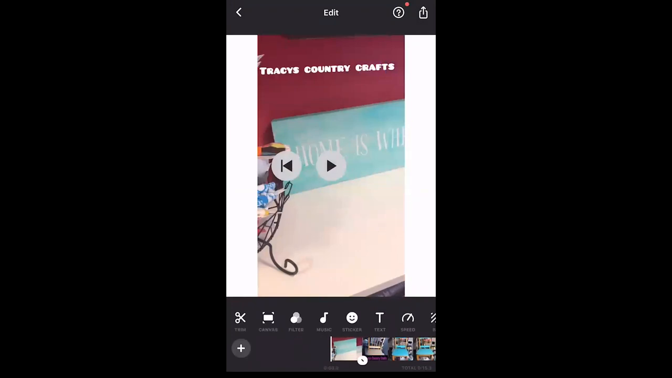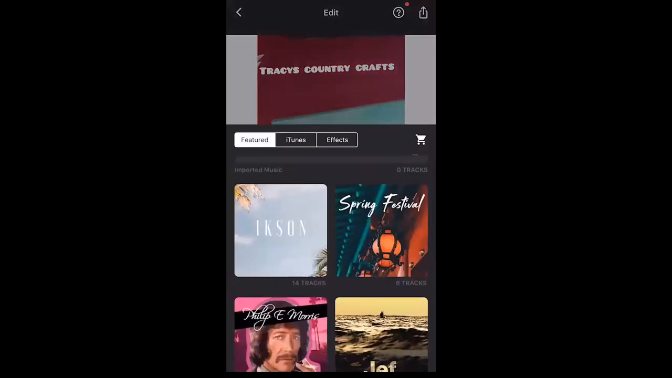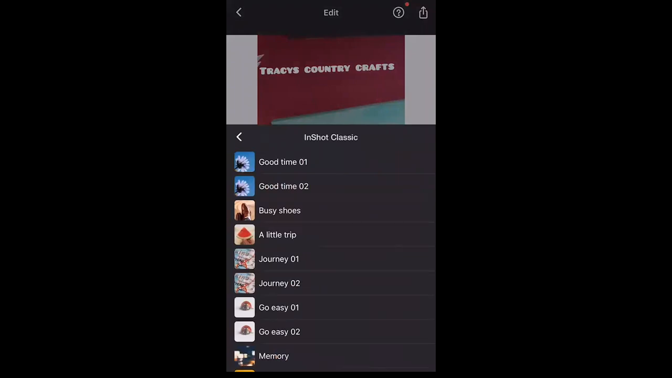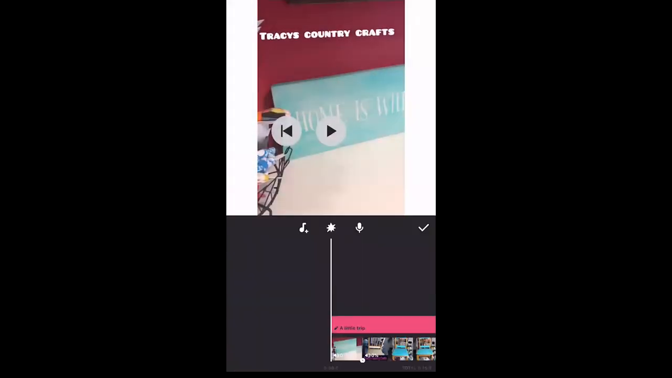I can't record voice or play it back just because I'm plugged into my computer. But this is how you would do it. You would add music in here. So here's where your tracks are. You could go in here and grab something. The only thing I don't like about InShot is, whoa, here we go.